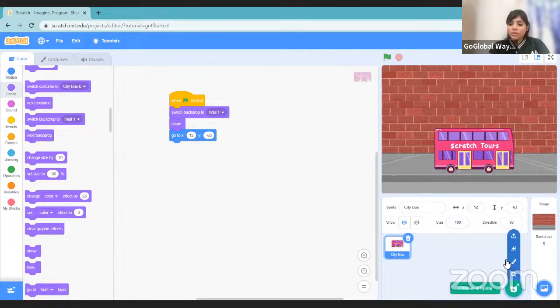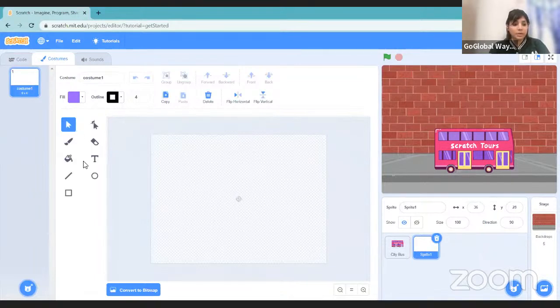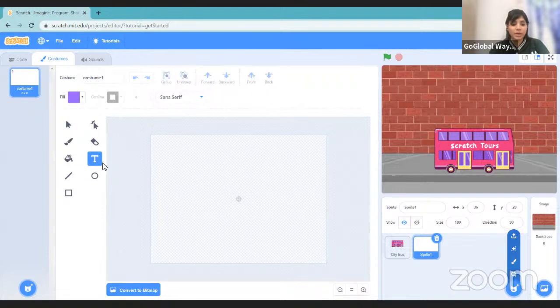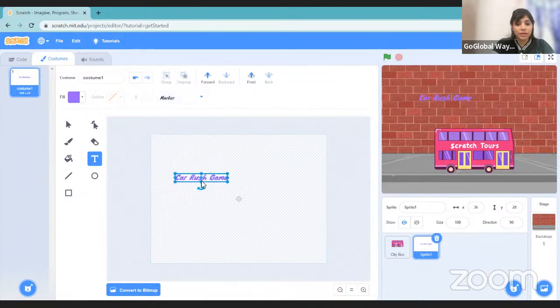Now, the next thing I want to make is car rush game. A label must be there. So I'll go like I come here, I come to the paint part and I come to the text part. And in the text part, I am starting writing car rush game. And I'm changing this to this font, okay? And I will make some changes with that, like this.